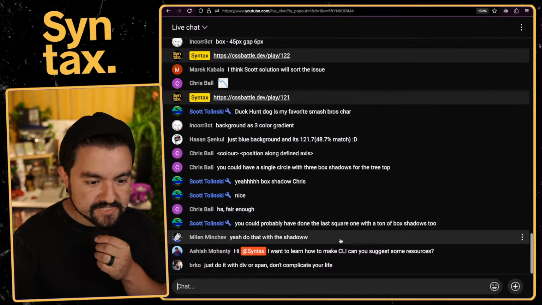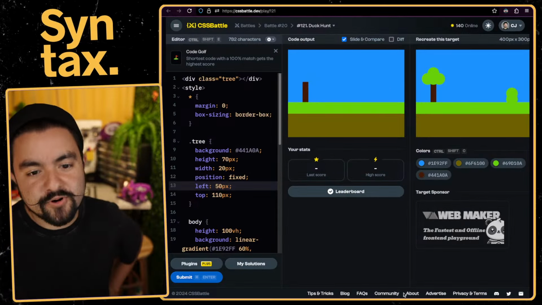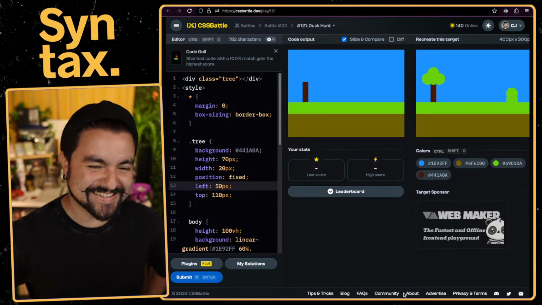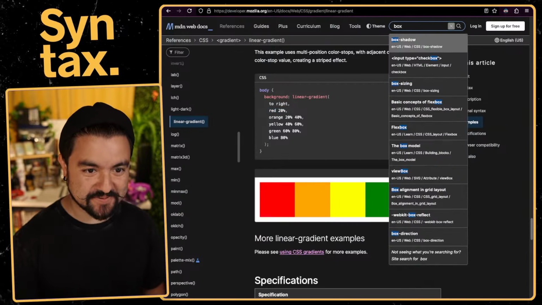You could probably do that last square one with a ton of box shadows. Is today the day where I learn how to do box shadows? Because I don't feel like it. But let's look up box shadow.